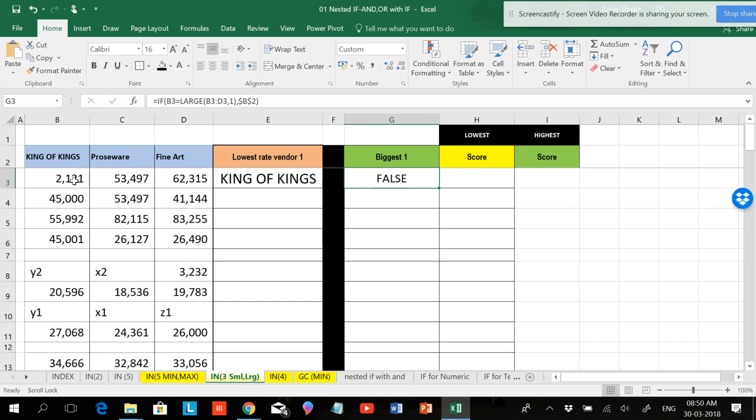It should be king of kings. In the beginning, when it's found that it's a wrong formula, it's giving false. It is not correct. But here it's searching, and next it's searching here, and it found that king of kings, when you return the value, is the lowest. So it is giving king of kings.